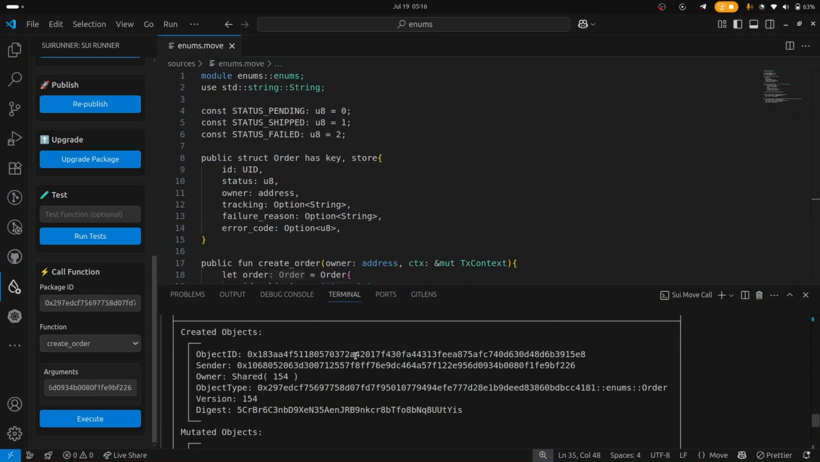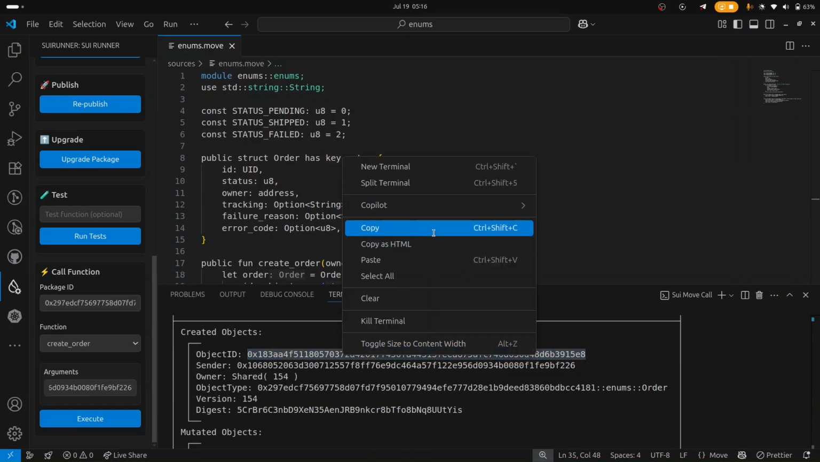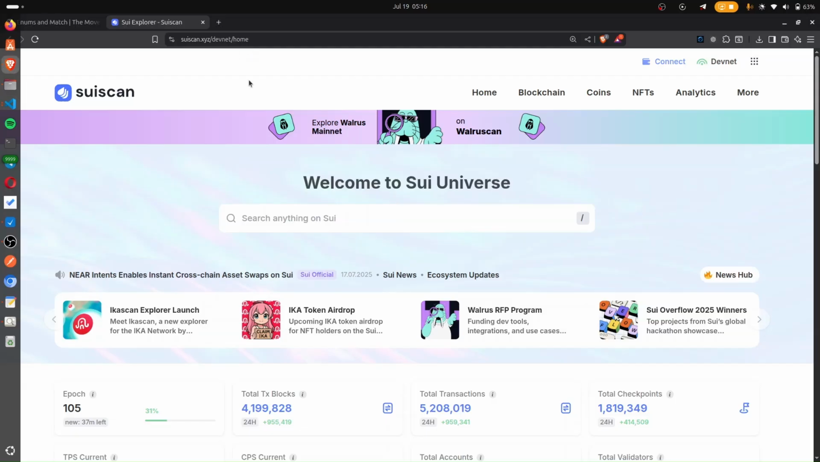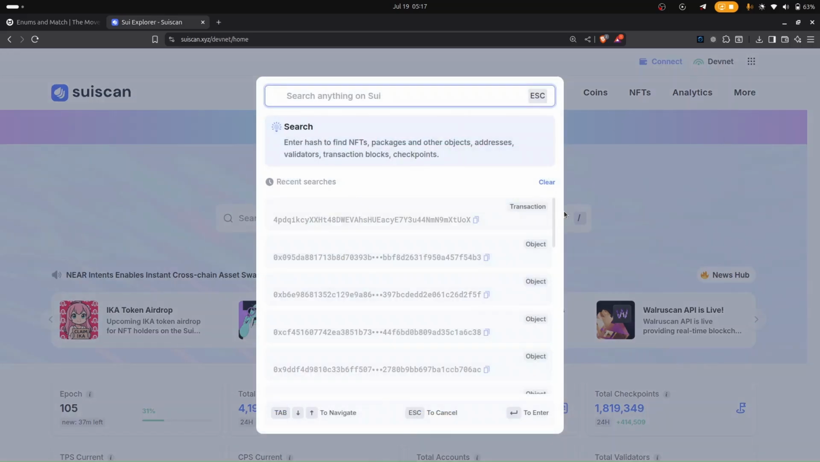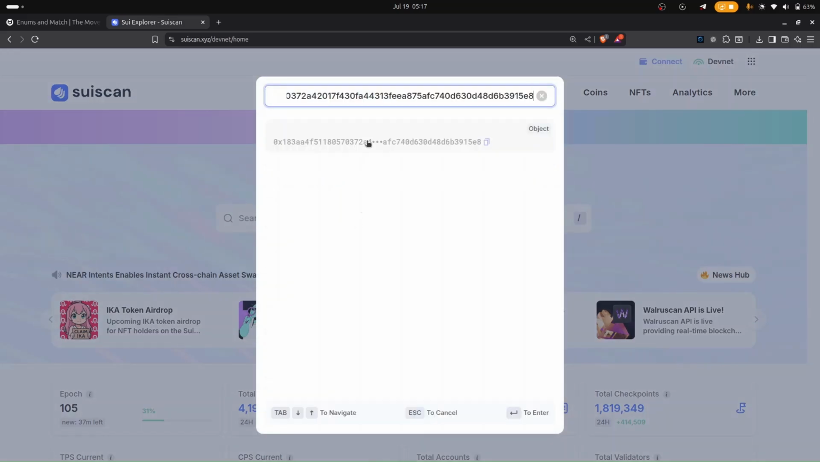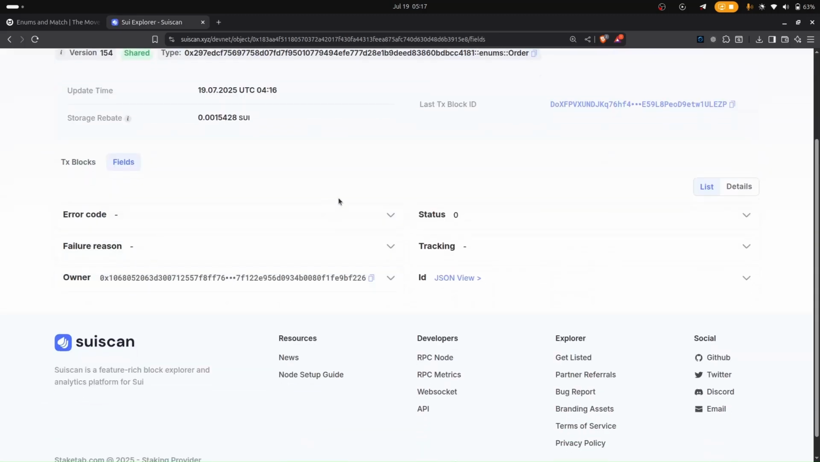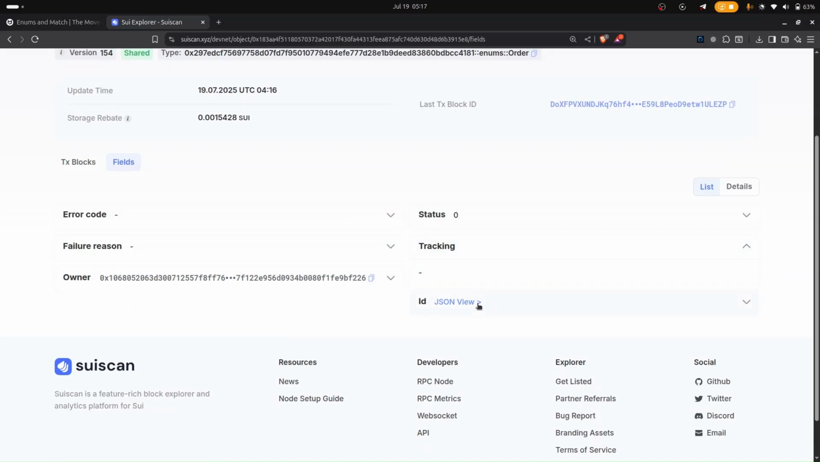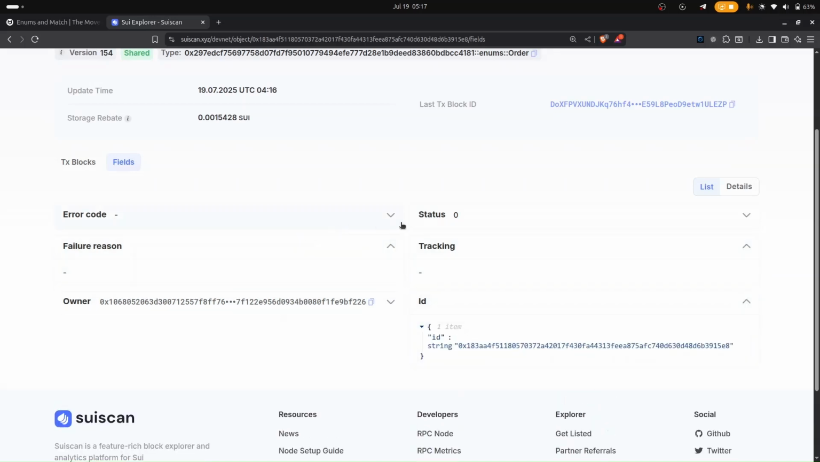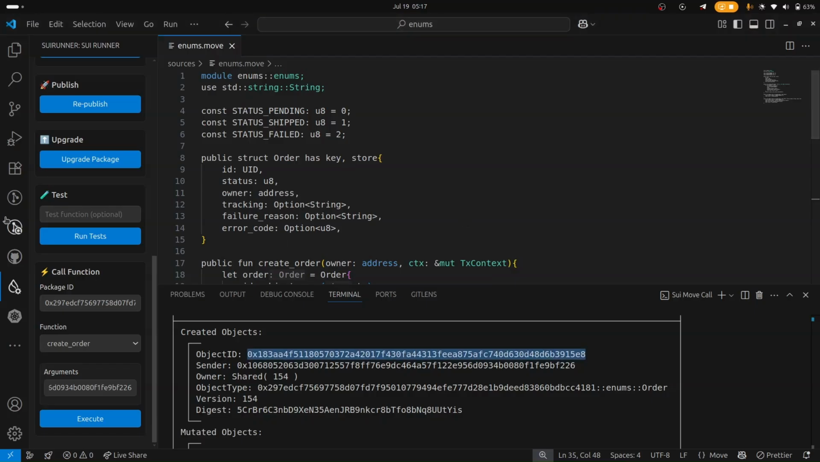Let me copy the order ID and we can head over to SuiScan on DevNet, so we can just place the ID right there. So these are other details for now. I think status is 0, so it's pending. So coming back here, let me try to update our status to failed. Now let me paste in our order.